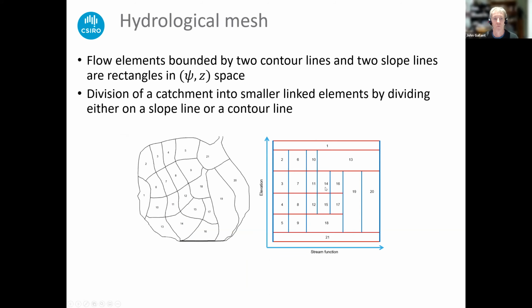One probably more important application is being able to derive a hydrological mesh from stream function and elevation. The key thing here is that elements bounded by flow lines, or slope lines, I should say, and contours are just rectangles in our stream function elevation space. So by progressively dividing a landscape into rectangles in this space, we automatically create a set of linked hydrological elements, which can be used for hydrological modelling.